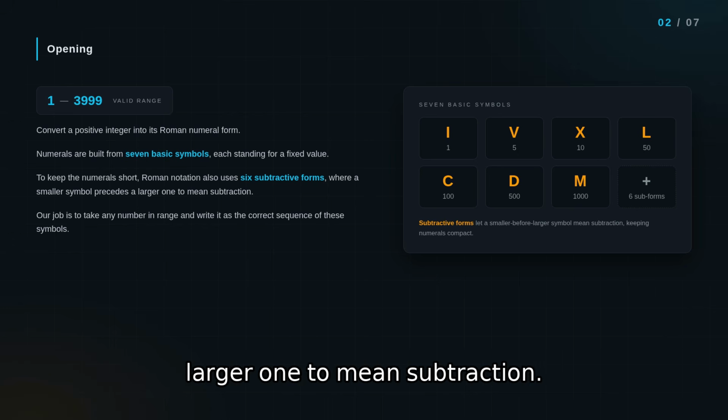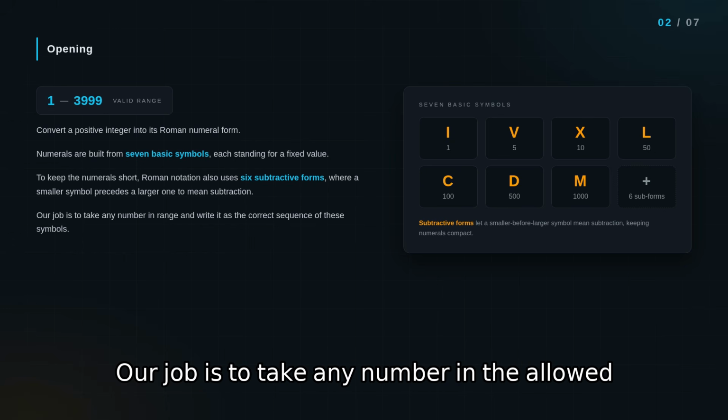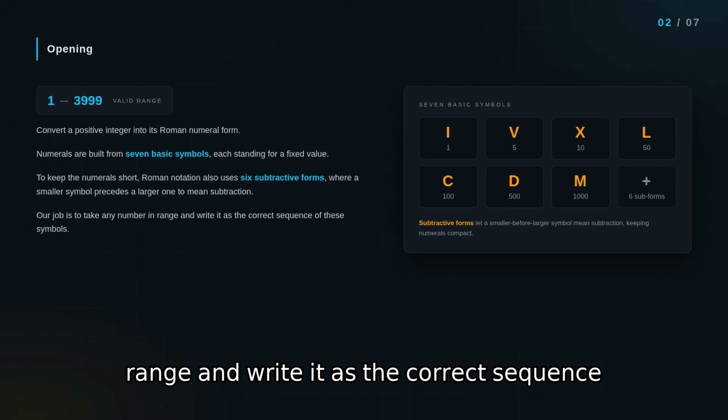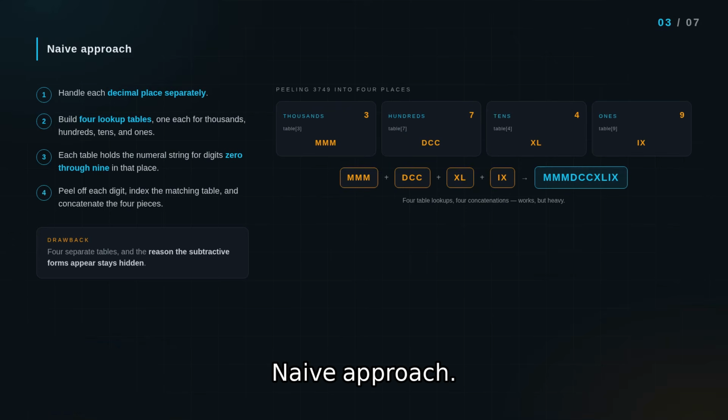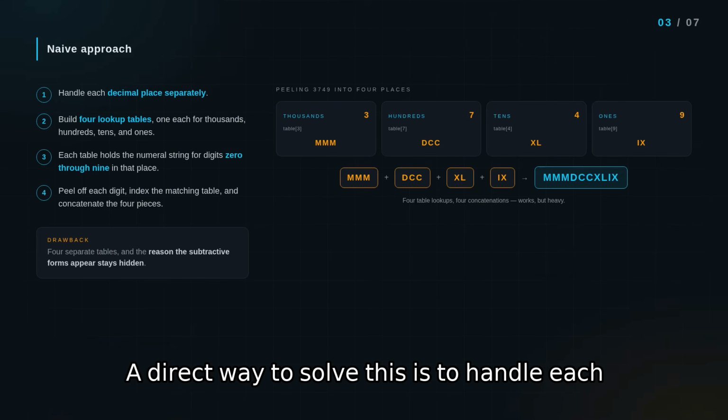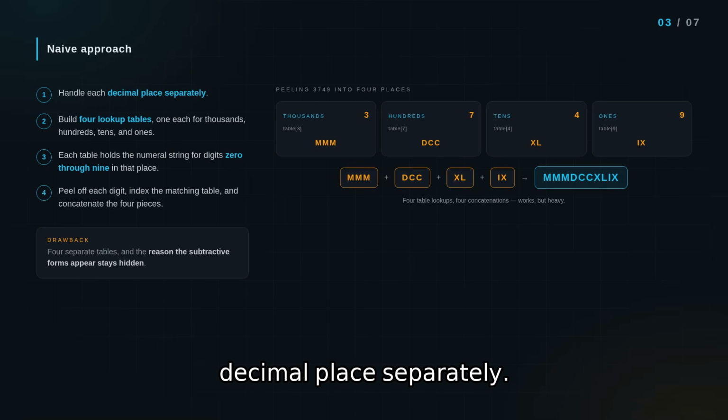before a larger one to mean subtraction. These forms are IV equals 4, IX equals 9, XL equals 40, XC equals 90, CD equals 400 and CM equals 900. Our job is to take any number in the allowed range and write it as the correct sequence of these symbols.